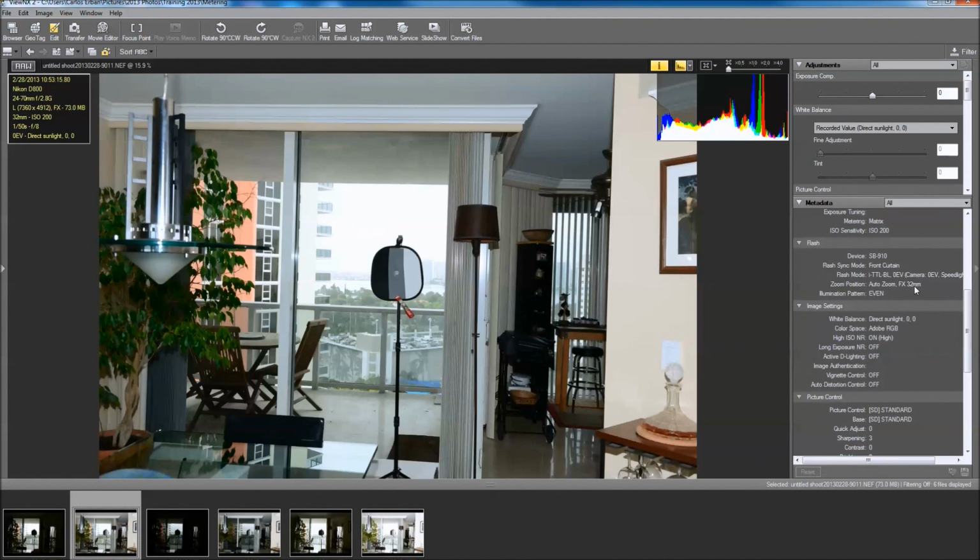Then I have it in auto zoom, so it's zooming at 32 millimeters, exactly what the camera does, and the illumination pattern is even. I'm not trying to do anything with the zoom to concentrate the light or anything. It's just even.